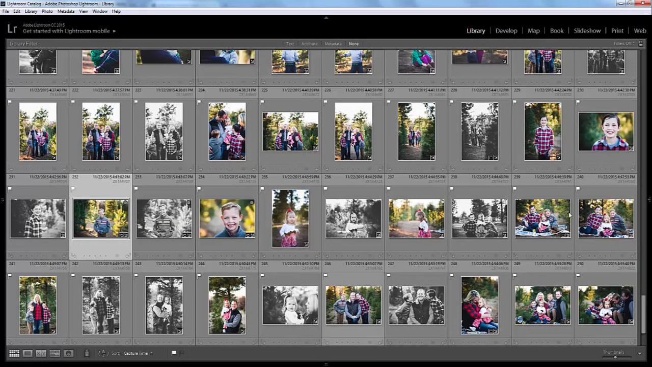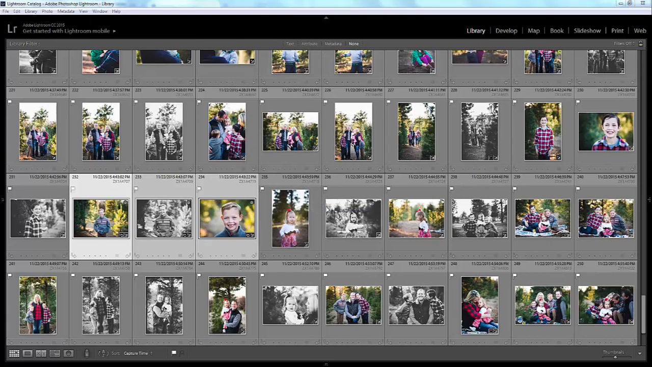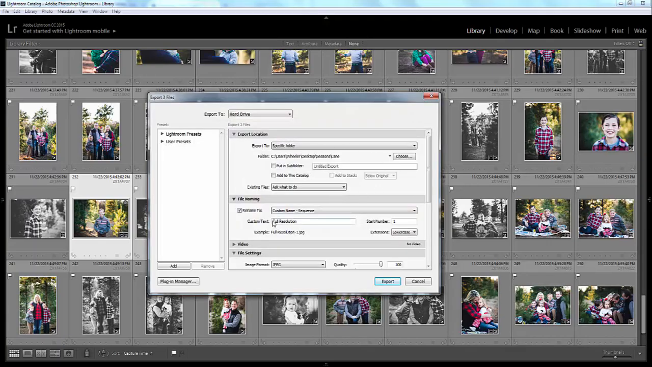All right, so this is just a session I'm about to deliver to a client, and I'm just going to select a few of these images so I can show you how to do the exporting. Once you've highlighted the images you want to export, I always just right click and it pulls up this menu, and Export is right down here towards the bottom. Go to Export, slide over to Export and click, and you'll have a pop-up come up.